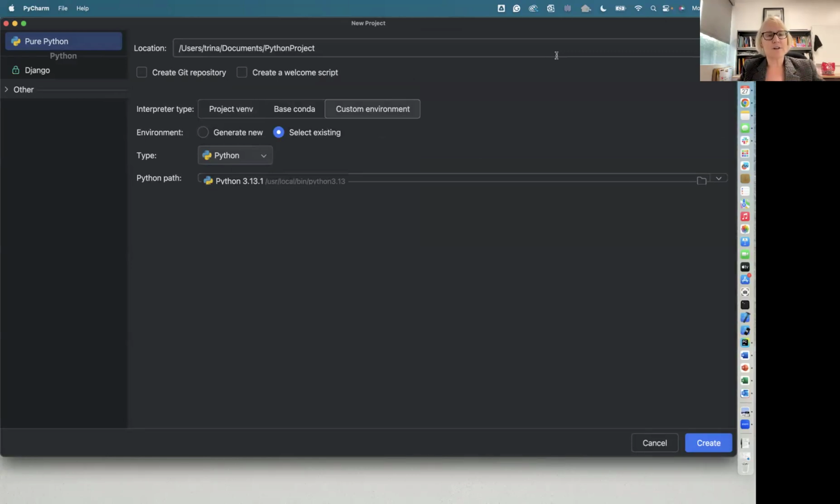It might look a little bit different on Windows, or if you have an older version of PyCharm, you might see a project name above the location. The way it is here, this is the project name and location at the same time. We do not want to use the defaults here. We want to find a location that is easy to find.